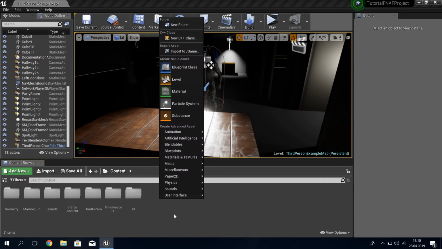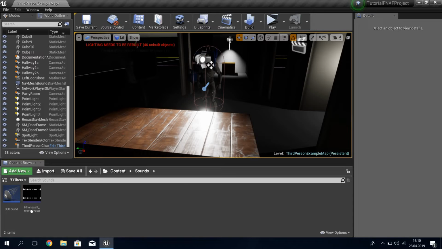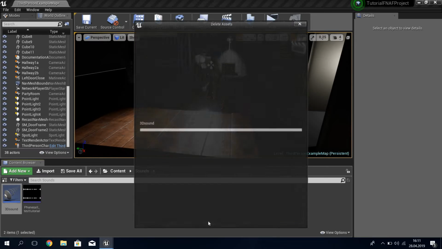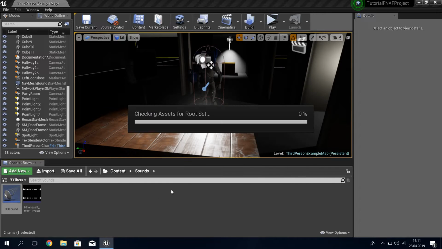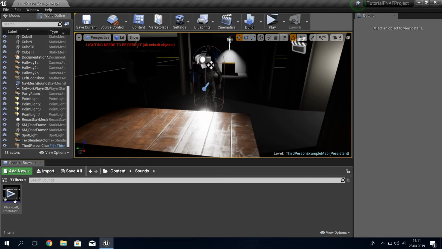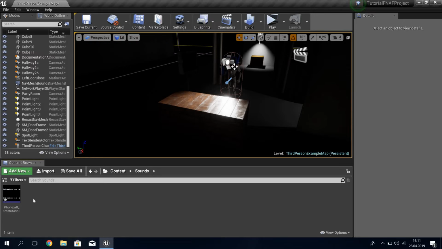So we can right click, create a new folder, and name it Sounds. I already have it created with my phone call test tutorial. I'm gonna delete this because I'm gonna make it in a while. And we can just simply drag it right here, and we have the phone call.